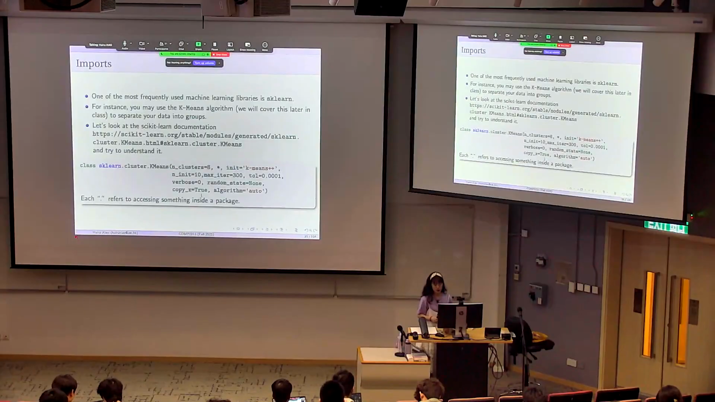Here I would like to introduce scikit-learn. One of the most frequently used machine learning libraries is scikit-learn, as I already introduced in lecture 1. For instance, now we want to use the k-means algorithm. It's okay if you don't know what k-means is. A few weeks later, we will cover what k-means is. But now you just want to use the k-means algorithm, even though you don't know it yet.